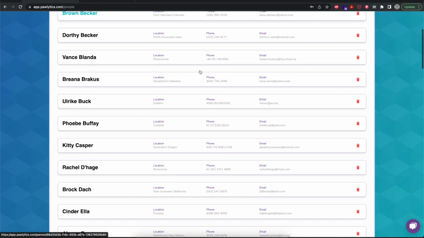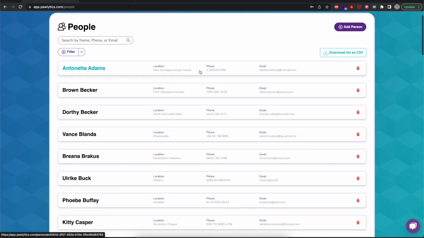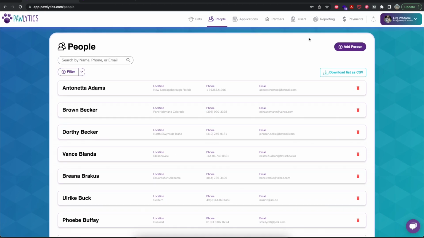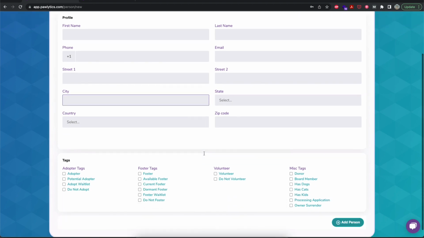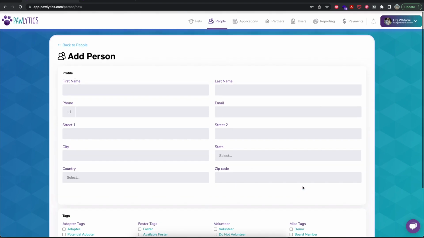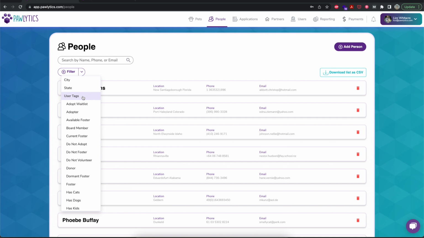So in here, you are free to store any kind of person's information from donors, adopters, applicants, fosters, volunteers, and more. To add a person, it is as simple as clicking Add Person at the top, filling in this information that you would like, selecting any tags you would like to give them, and clicking Add Person. Now we're going to go ahead and actually just go back to the people section. You'll see that in the people section, you can also search by a name, a phone number, or email. You can also filter your list as well by city, by state, or by the tags that they have been given or that you have given them.